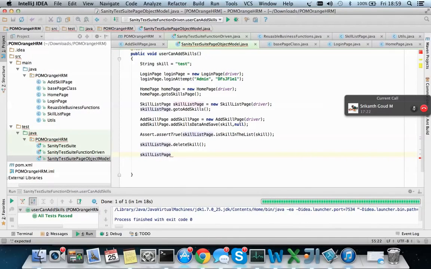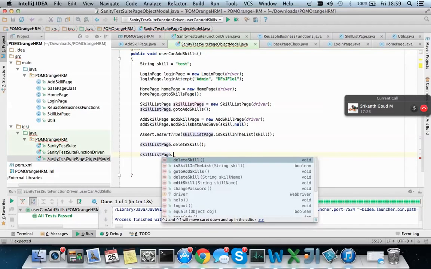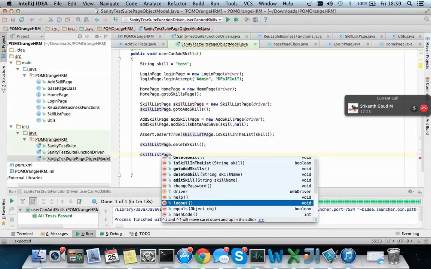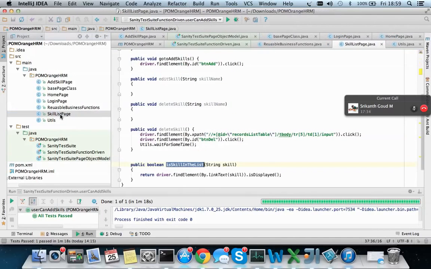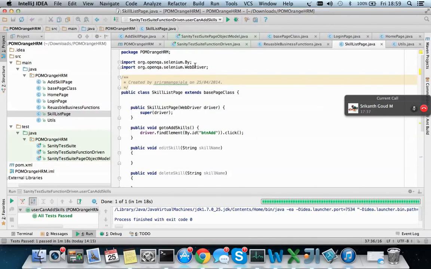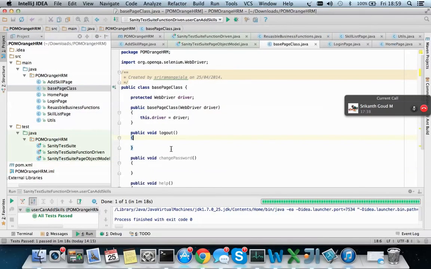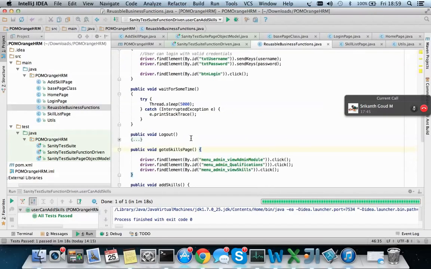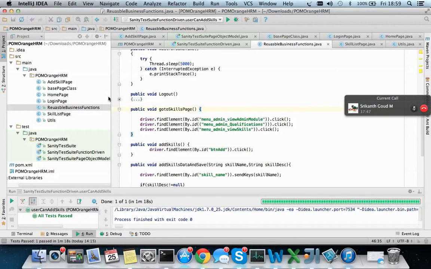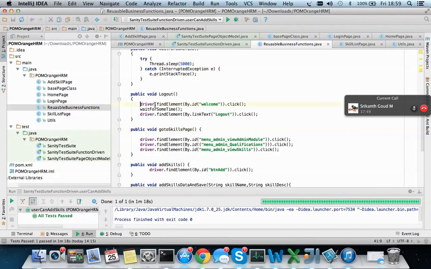Okay, but can I log out from the skill page? Yes, see, you will get the method called logout. How is this method coming? Is this method in the skill list page? Obviously no, it is coming from the base class. Okay, so that logout thing we can implement here. Where is that logout implementation part? Logout, see, yeah, I'll just copy this.